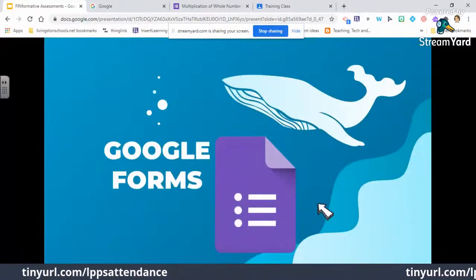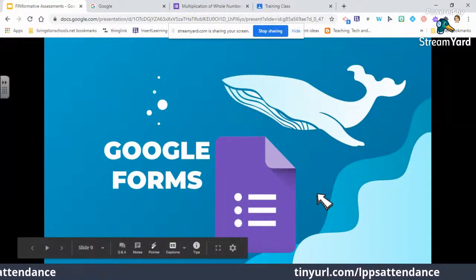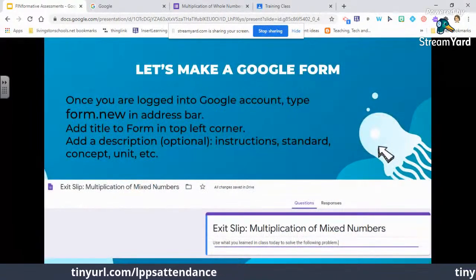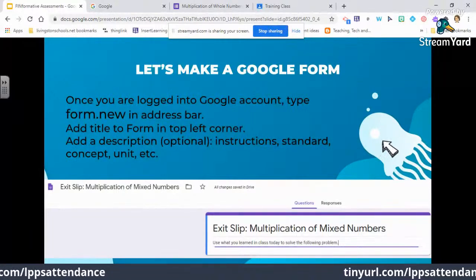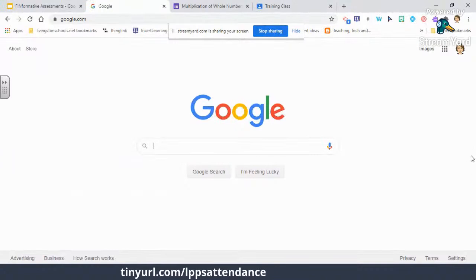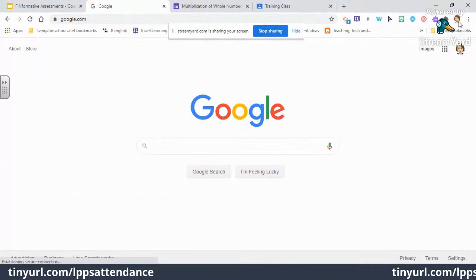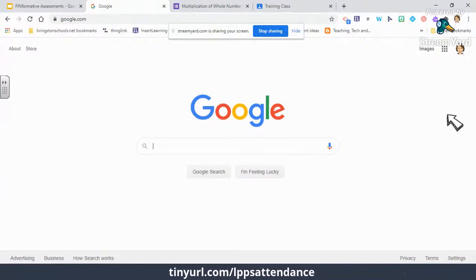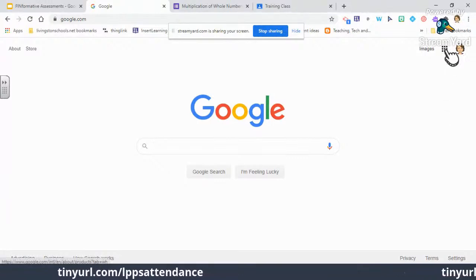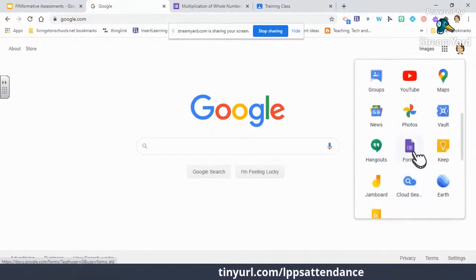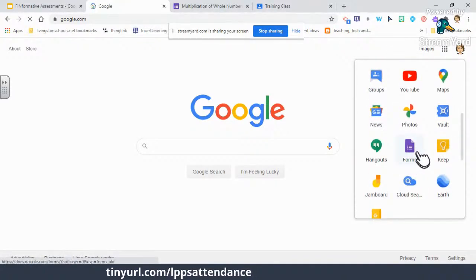So the first one we're going to be going over is Google Forms. And we are going to make a Google form. I'm going to go through the steps for that. You're going to want to make sure that you are logged into your Google account. So here I am twice right here. So I know that I'm linked and synced. And you're going to go to the waffle. And down below, you'll see Forms.